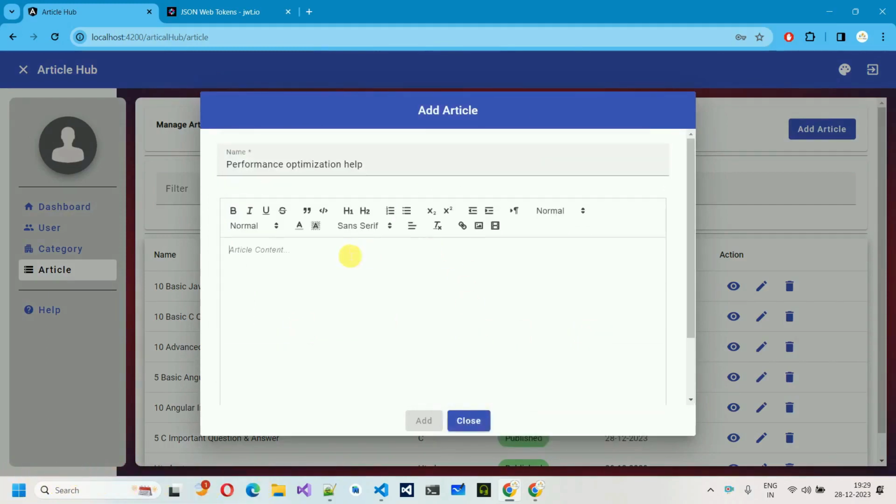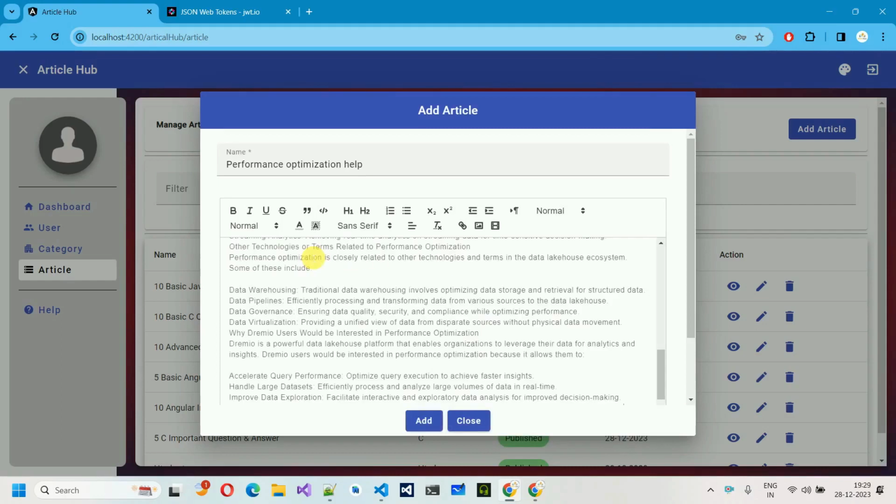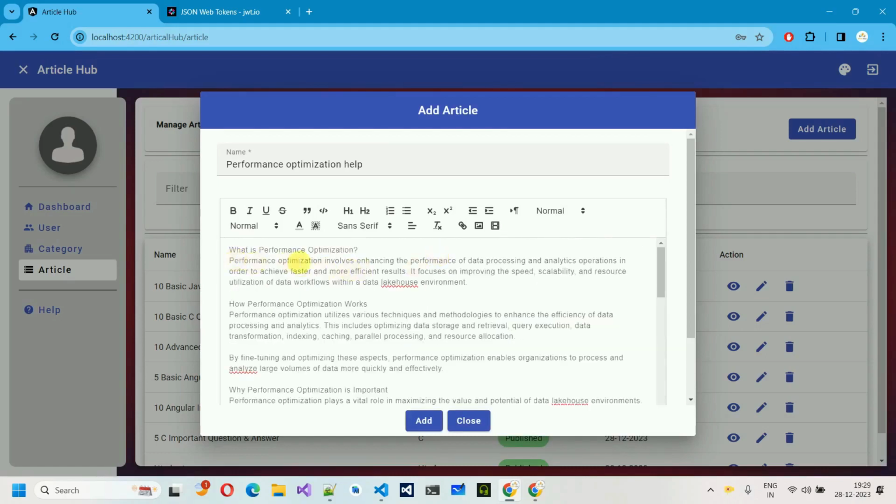Over here we have this field where we can play with the text. Whatever design we want to give, we can give it. Let me quickly copy and paste some content so that we can play with it. So I have pasted this content. So what is performance optimization? There is most of the stuff like this.